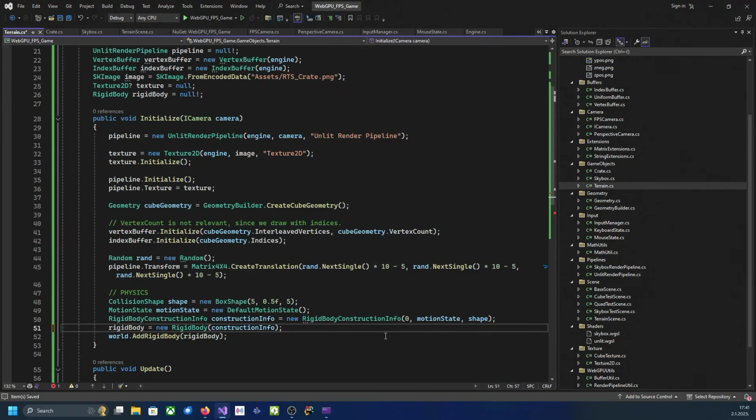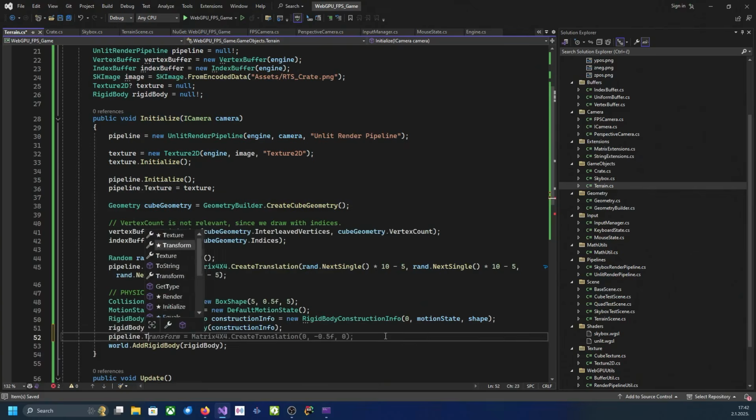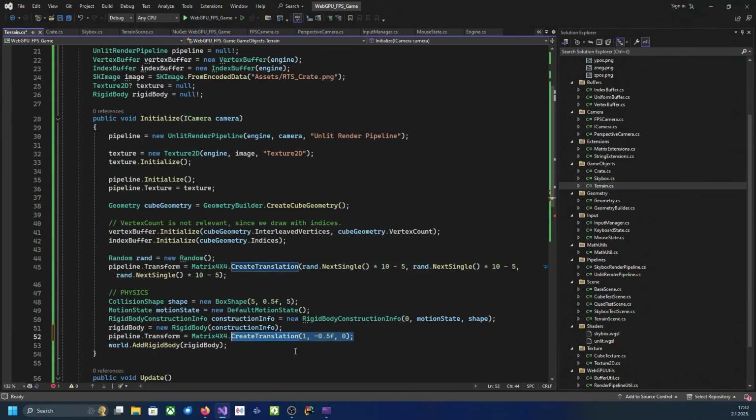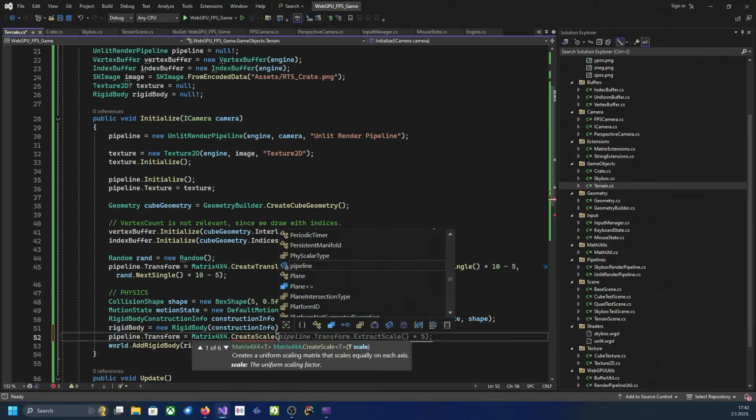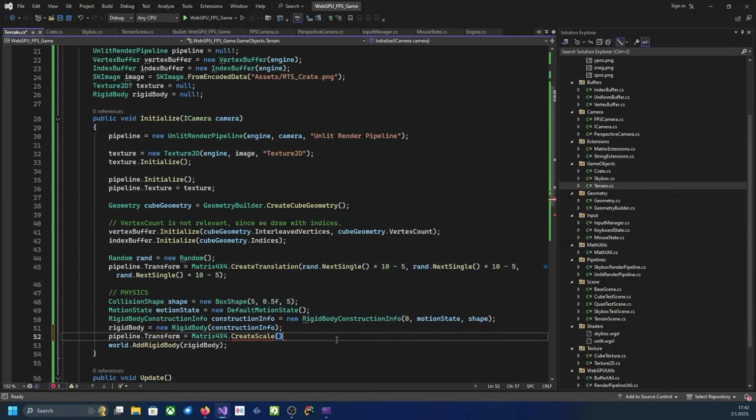And pipeline transform, let's do it actually here because we don't need to update it, right? We're not going to move our terrain around. So we can just do it like this. And if you remember, I said here we'll need 10 units, but this is translation. So we just need to create scale. Since these are half units, we just need double of that. So we need basically 10, 1 and 10.